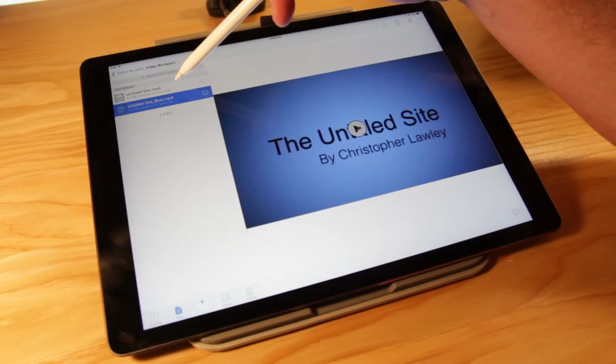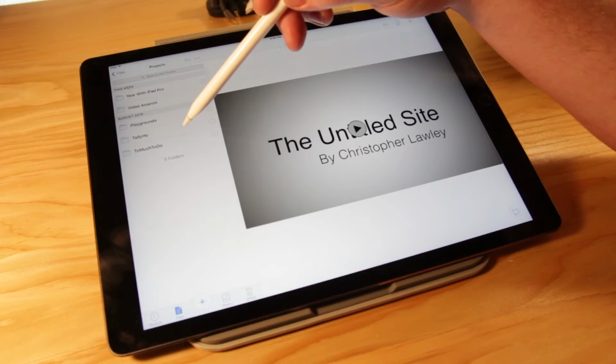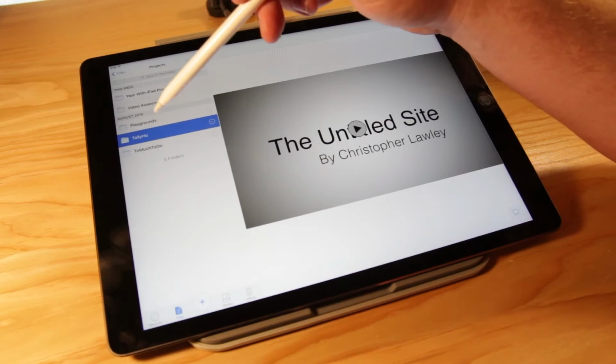Dropbox is where I keep all of my documents, whether I'm writing something or storing PDFs or pictures, or even these video files. I'm keeping them on Dropbox right now so I can come to them and edit them later.